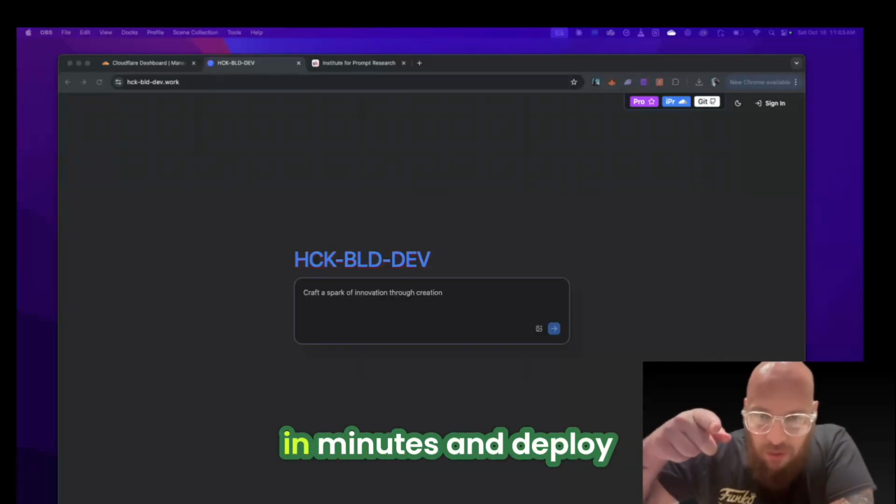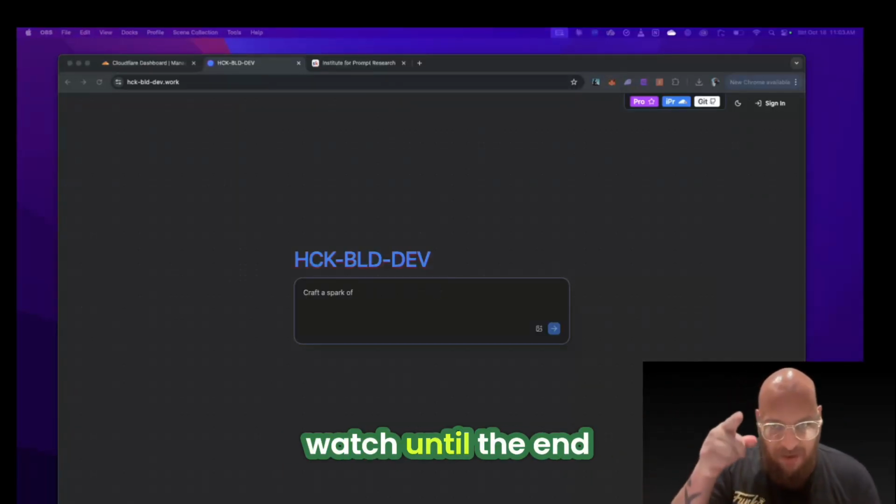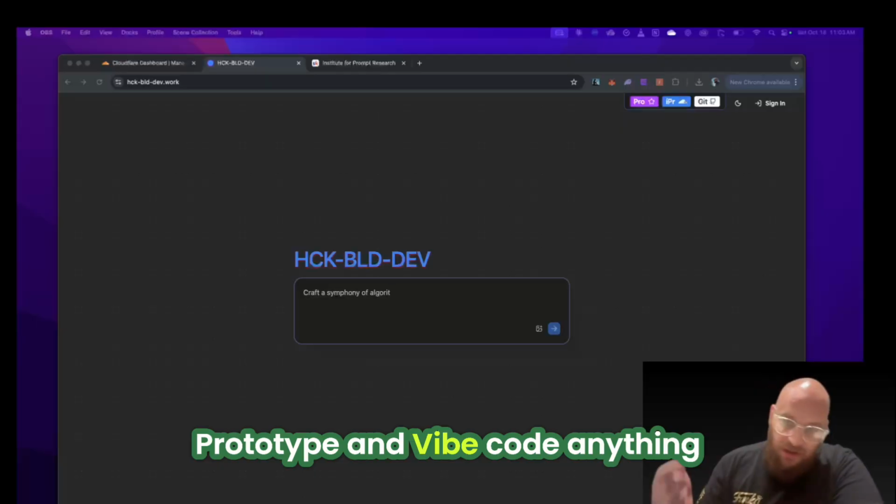If you want to build an app in minutes and deploy it to the web, I watch the back end as your resident code broker, prototype data and scraper. Vibe code here. I'm excited anything.